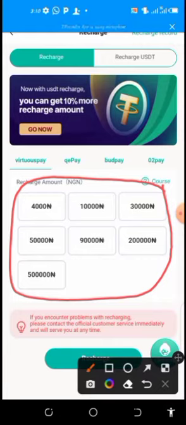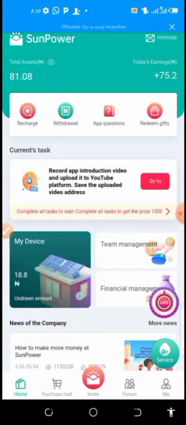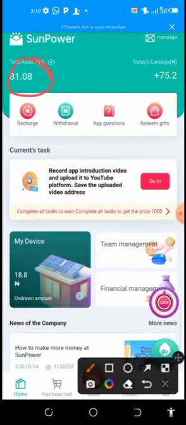You can simply choose any of these, and it will take you straight to where you make payment with the account number provided on this page. When you are done, your subscription plan will reflect here. You can simply purchase the minimum plan, which is 4,000 naira, and that is actually enough to earn you money on this platform.